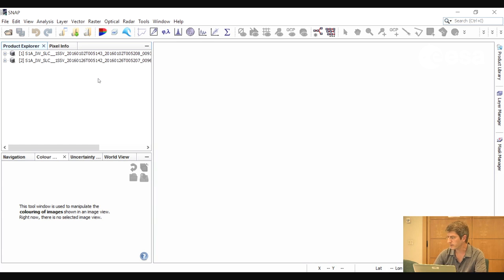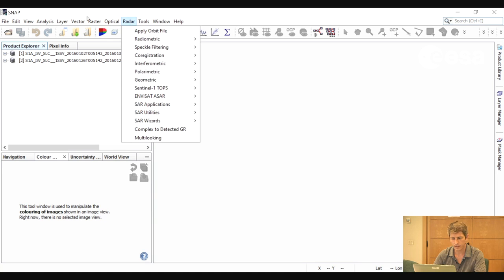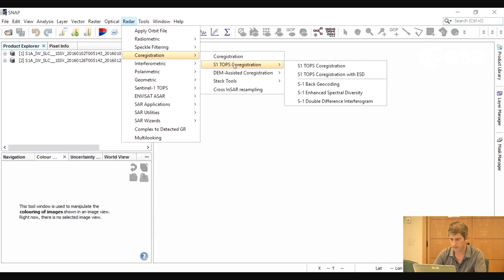To calculate the coherence, first we need to co-register the two images, and then we can estimate the coherence. Once we have done that, we will do a TOPS deburst, a multi-looking, and a terrain correction of the coherence image. So first of all, to do a co-registration, we select radar, co-registration, Sentinel-1 TOPS co-registration, and we will select Sentinel-1 back geocoding.